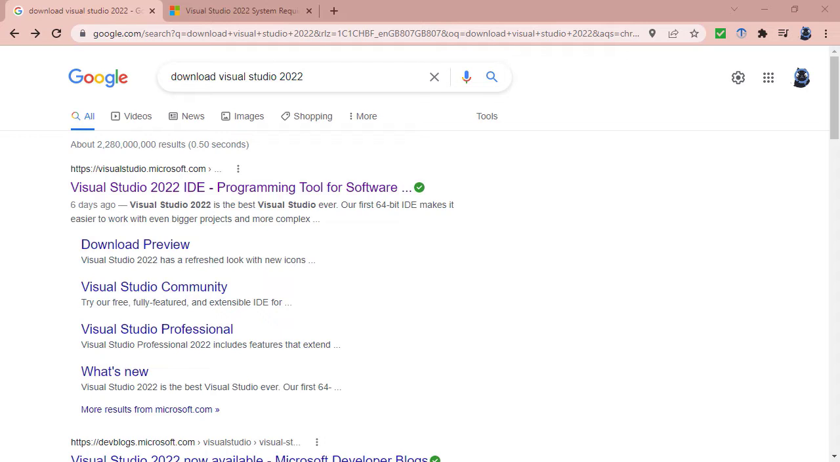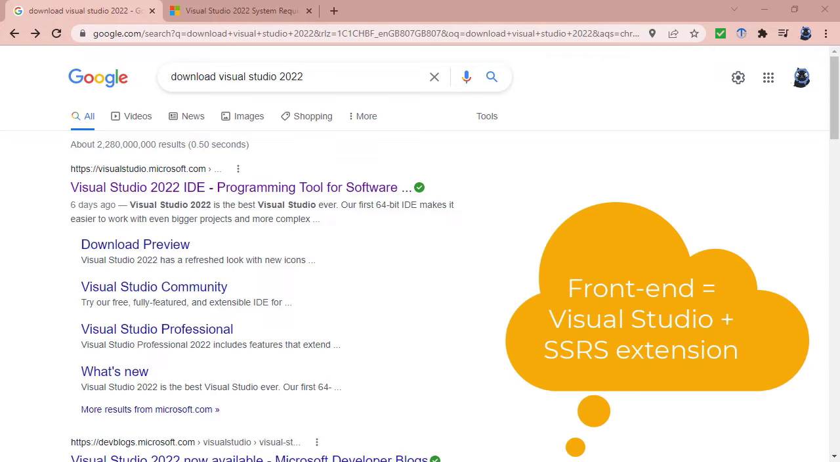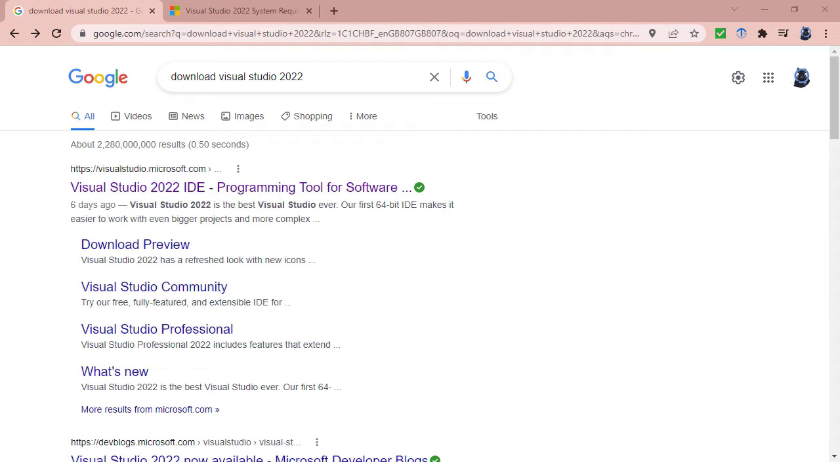SSAS has got two components. The first is the backend. So this is SQL Server. This could be SQL Server Developer, for instance, which is available at no cost. But there's also the front end, the bit that you use. And in this video, we're going to install that front end.